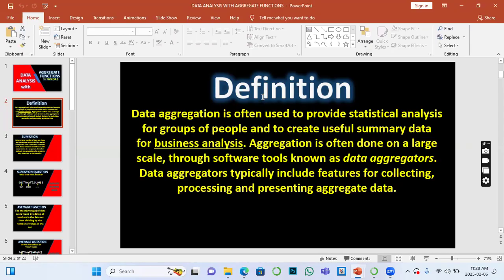So just to explain further, aggregation is often done on a large scale. That is where you need this. Through software, it is known as a data aggregator. So we can stop at that, aggregator.